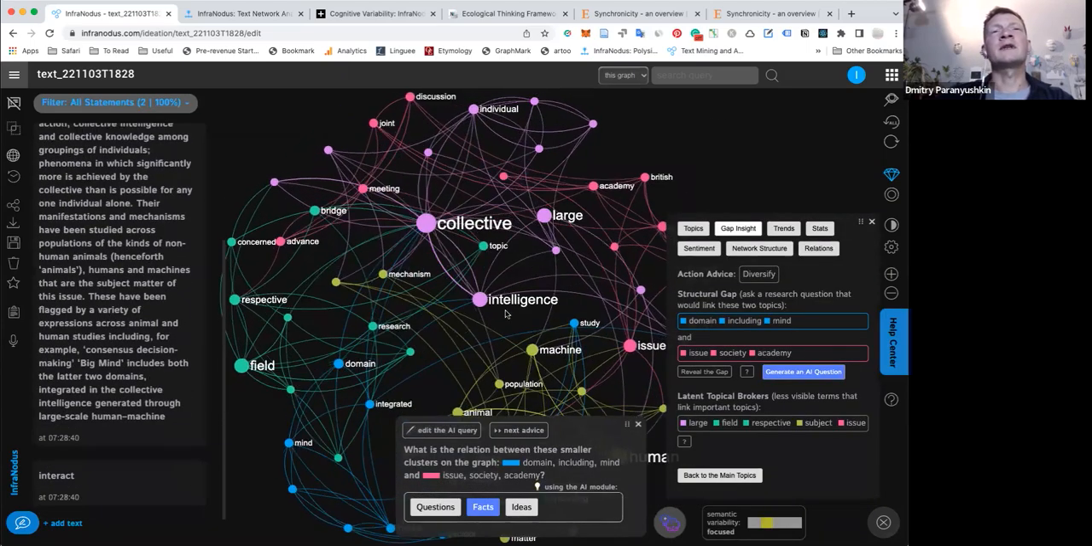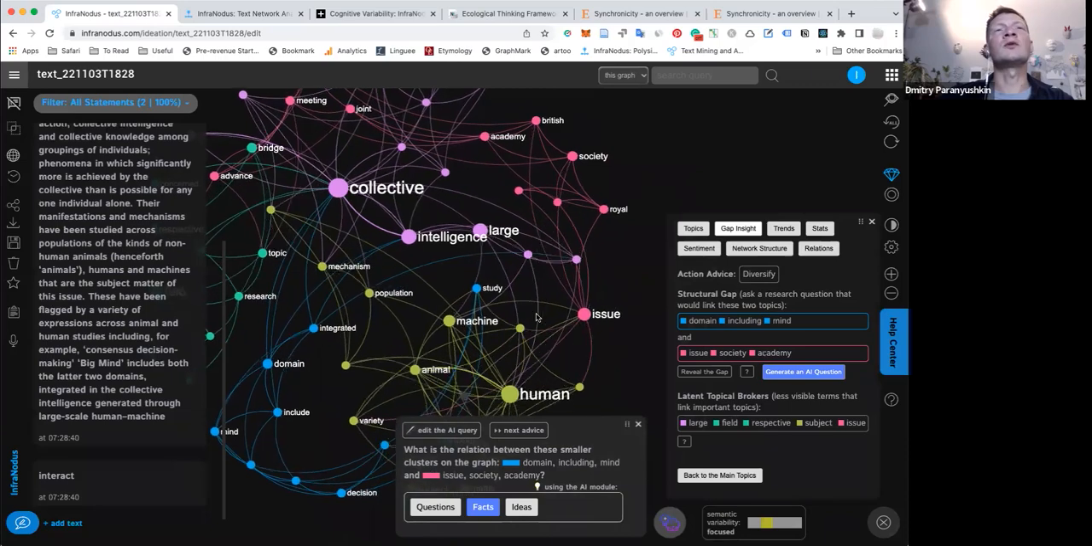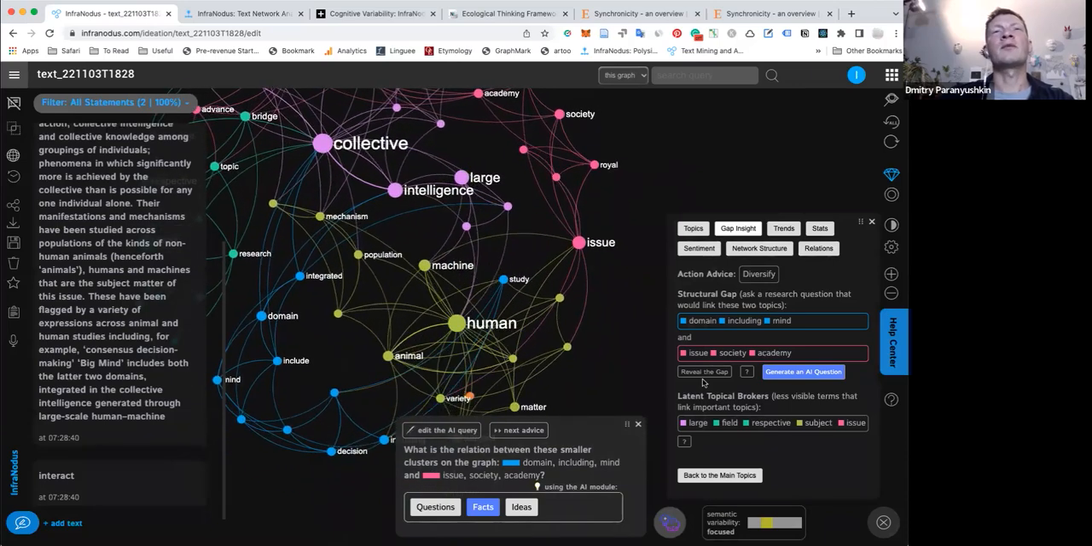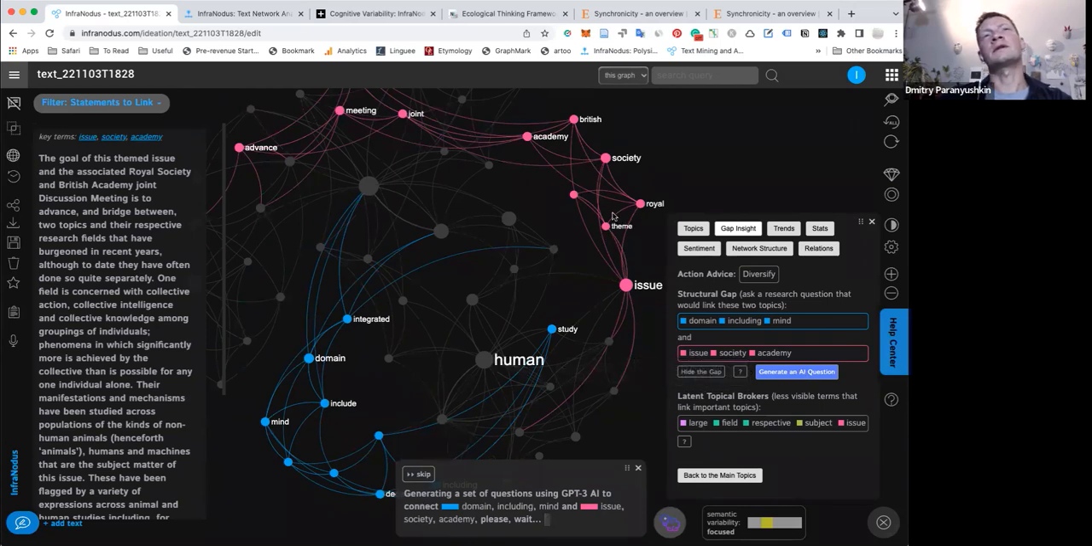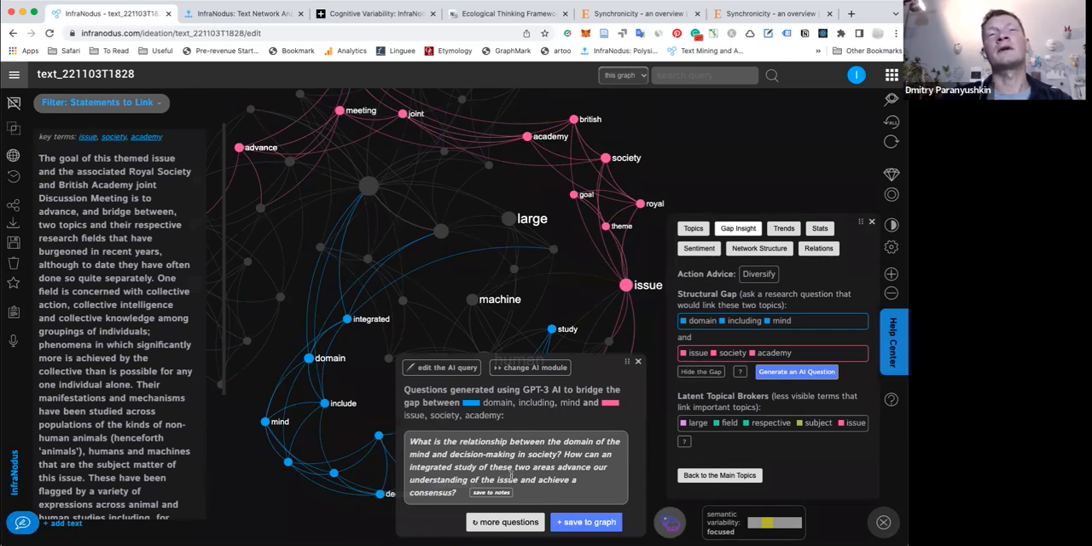So we have collective intelligence, machine, animal, human. Then we have this gap here, and we can generate a research question that would link those two concepts and maybe develop this discourse further in an interesting way. What is the relationship between the domain of mind and decision-making in society? How can an integrated study of those two areas advance our understanding of the issue and achieve a consensus?